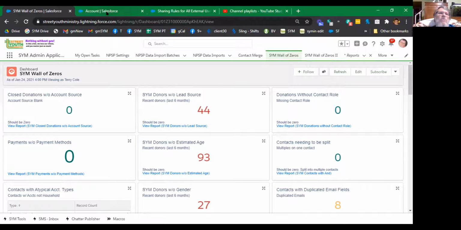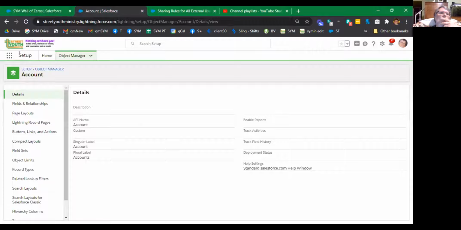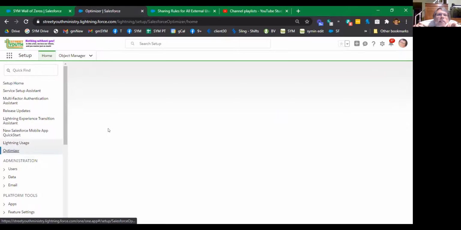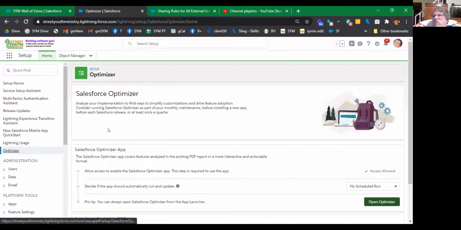Now, the next thing I wanted to show you is in setup, and it is the optimizer. The optimizer has a brand new face. Optimizer used to go off, run a report, and send you a PDF. And you can still do that, but optimizer runs now inside of Salesforce and creates something much more manageable. So we're gonna open the optimizer app.